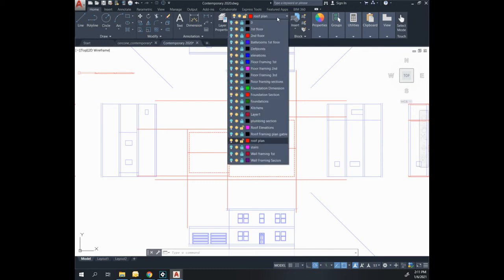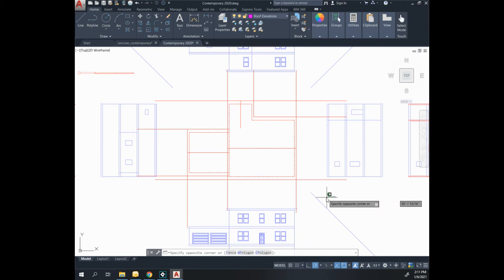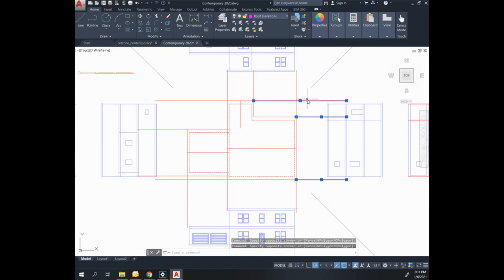Those lines should in fact switch to my roof elevation layer. So I'm going to switch over to that. I'm going to highlight these lines and switch them over to my roof elevation.